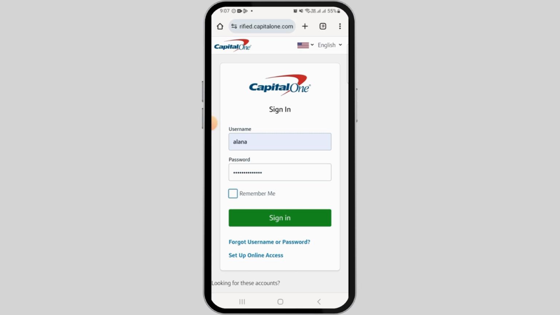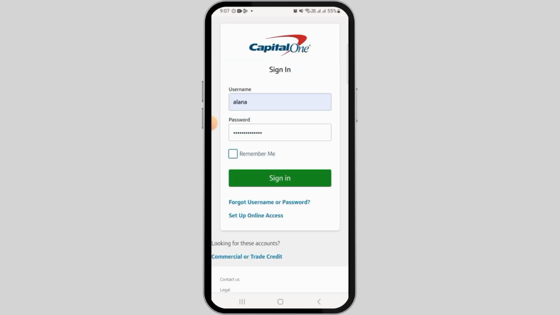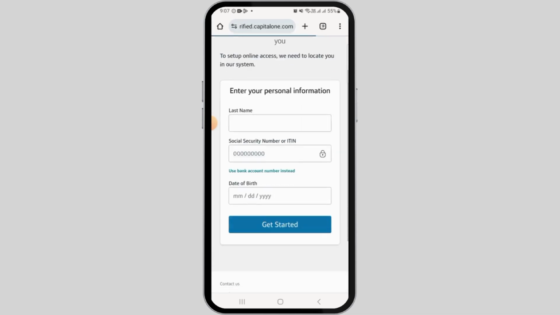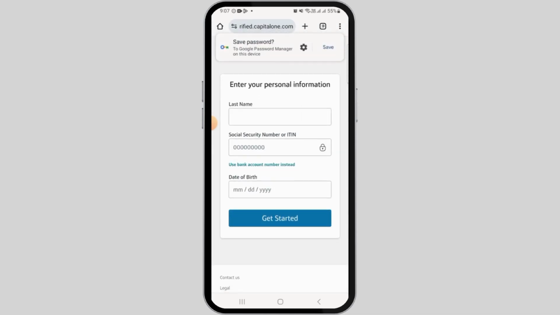In case you have forgotten your password or username, tap on this link that says Forgot Username or Password. If you are new to this and you have not set up your online access, tap on the Set Up Online Access option. Now, you will have to enter your last name, social security number or ITIN, then date of birth and tap on the Get Started option. Then follow the on-screen prompts in order to create your online access.